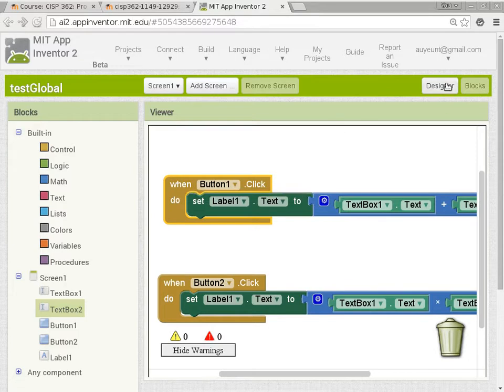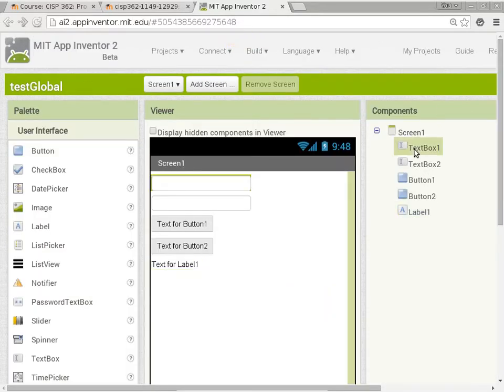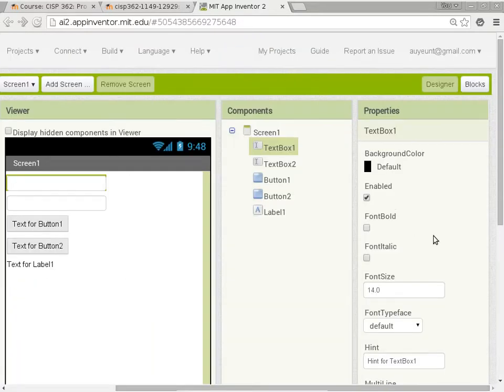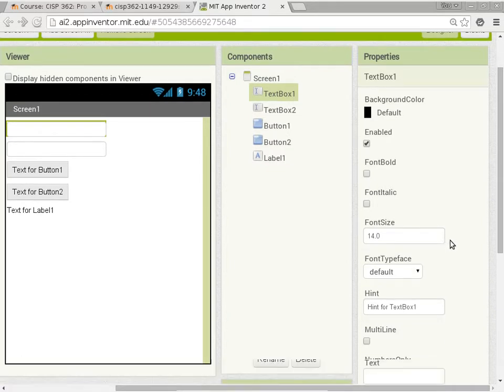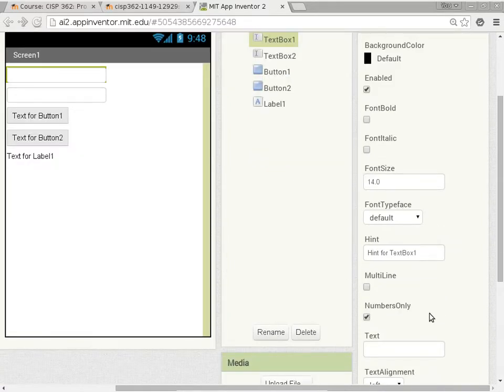So you can go back to designer, go to text box 1, go to its properties, and change numbers only, and make sure that is checked. So this way I cannot possibly enter something that is non-text once I have numbers only checked. Is that okay so far?